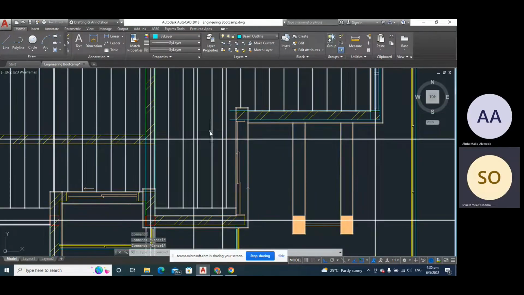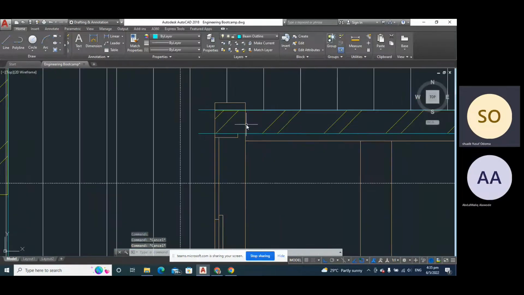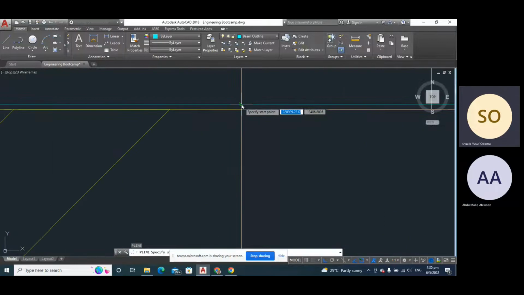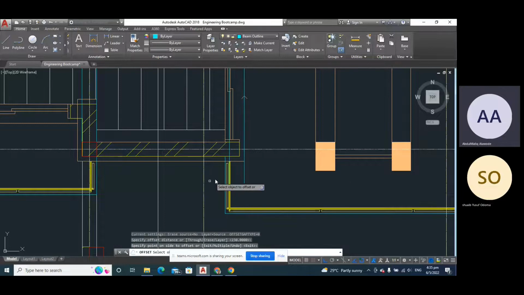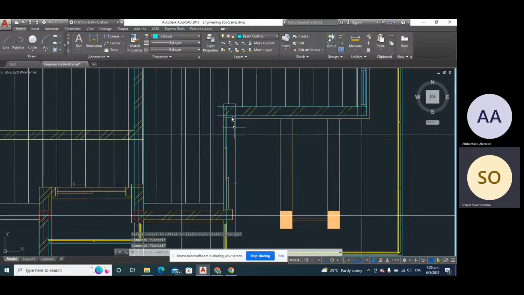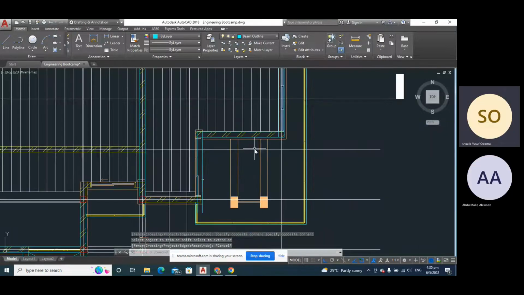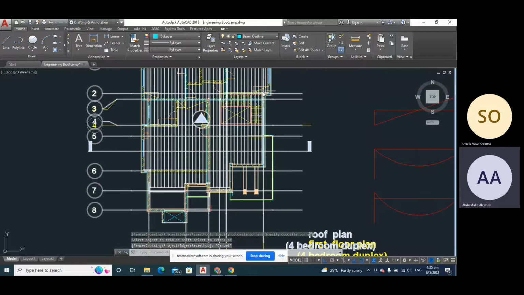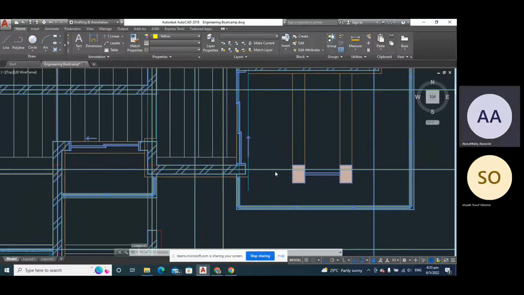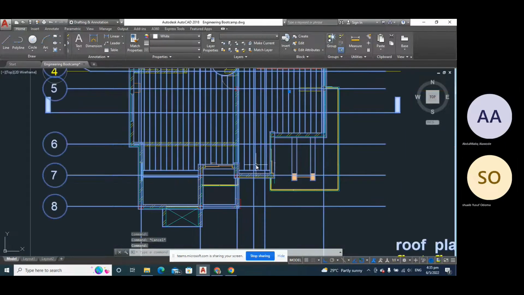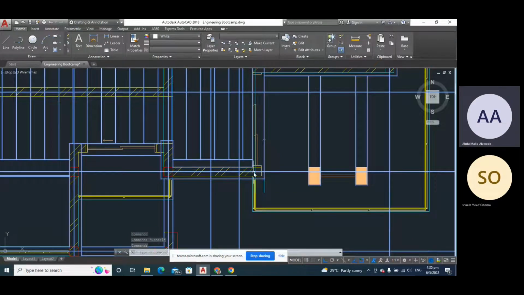Our roof is here. We take an offset of 230. Trim this off. I'm still on the perimeter. We have drawn this. We have drawn this. We have drawn this. Here's our roof. Our roof still goes here too. It reaches this place. So we draw another one.